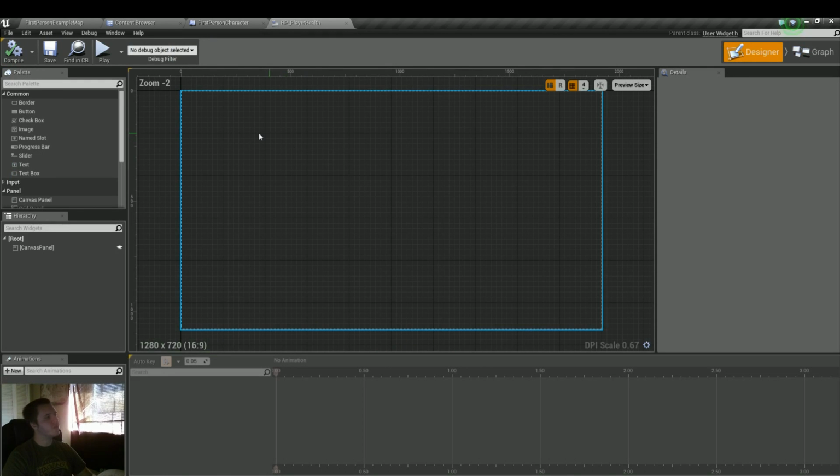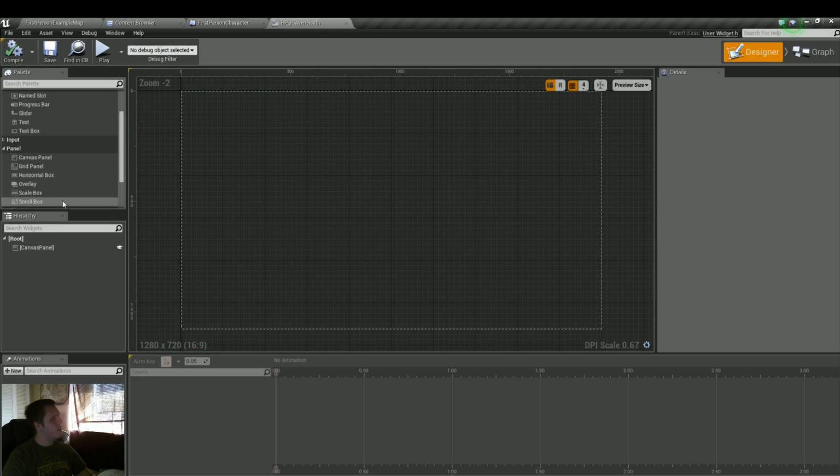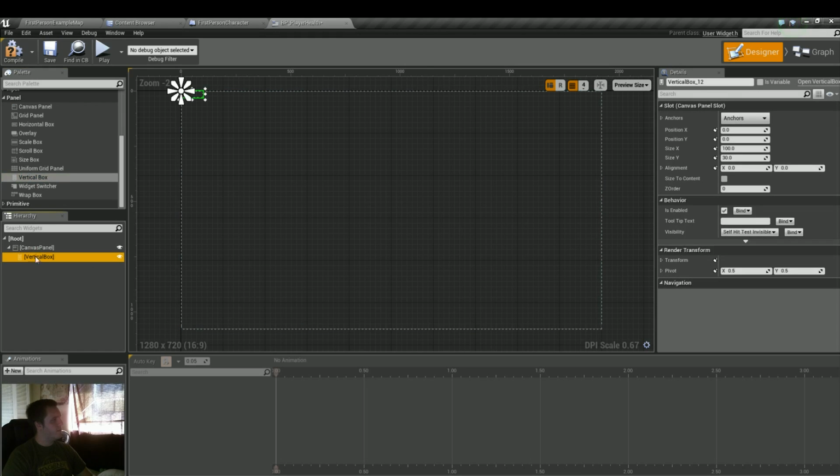What we're going to do first is go into our designer. We're going to do a couple things. First, we're going to need to go under our panel. And under our panel, we're going to do a vertical box. Place that under canvas panel. And then with the vertical box, we're then going to do a text.